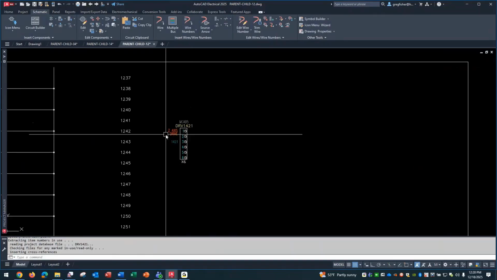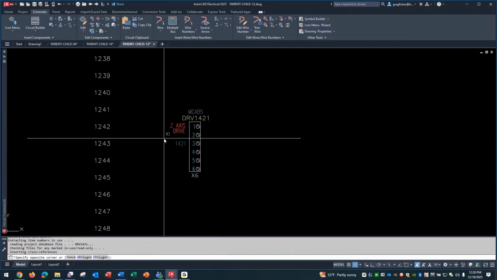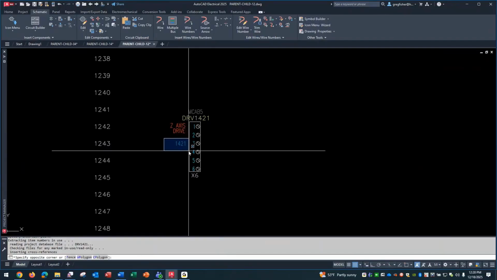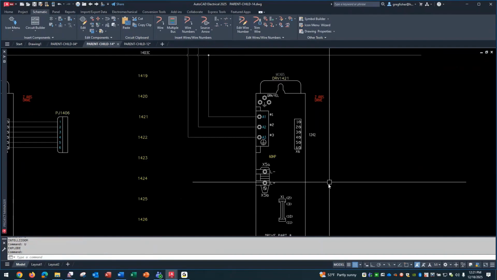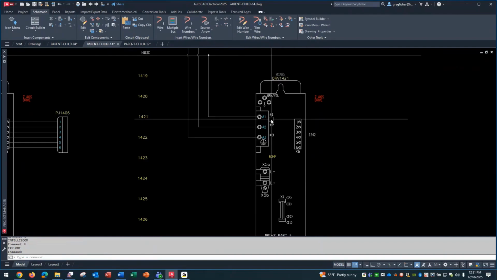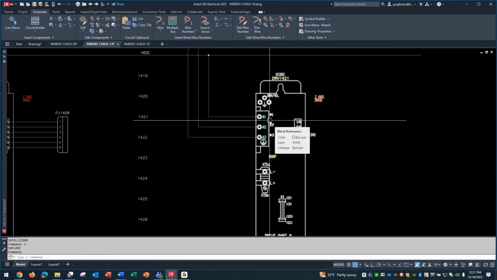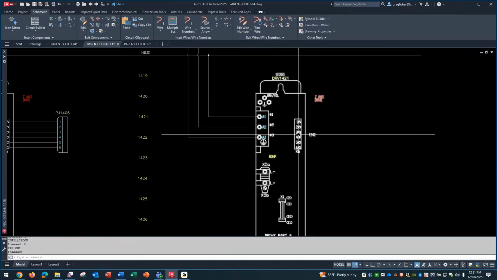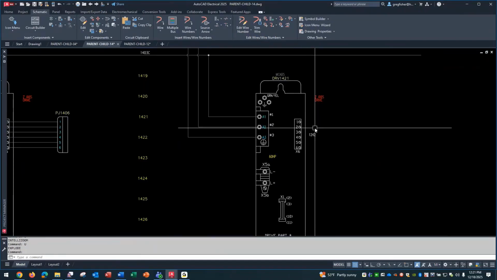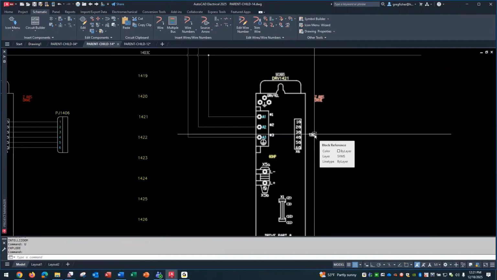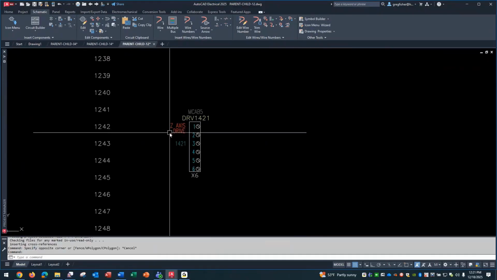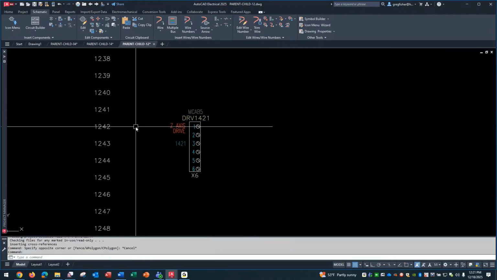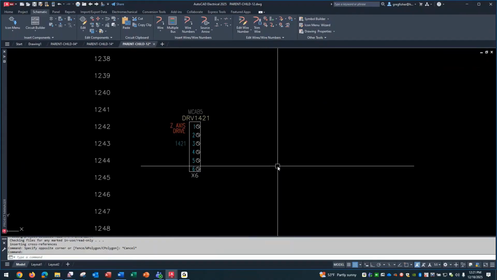And you can see that right here, it's cross-referencing to reference number 1421, which is where this symbol lives. And then the child symbol portion is cross-referencing to reference number 1242, which is right here. So all that works the same.